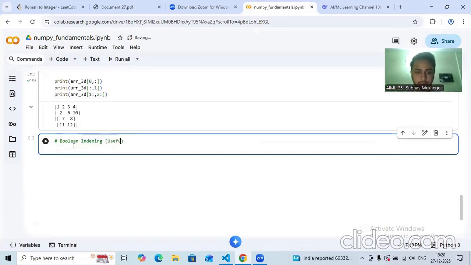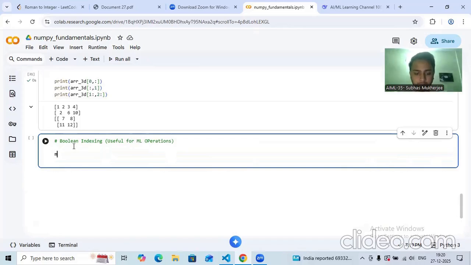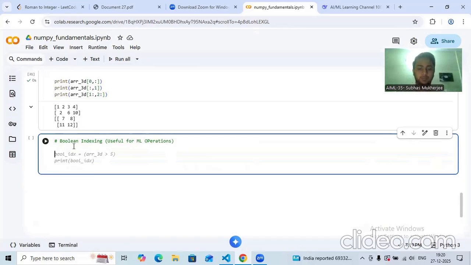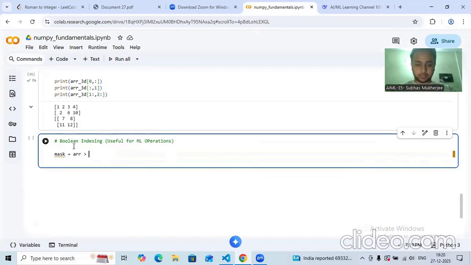So let me just write it, useful for ML operations. All right, so how will I do it? Let's just say, suppose, mask equals array 5. What we are asking for, okay, my name is not array, it is array_3D. So we are asking for all the elements in my array which are bigger than 5. These can also be printed.